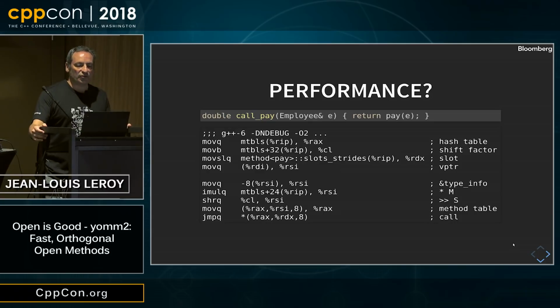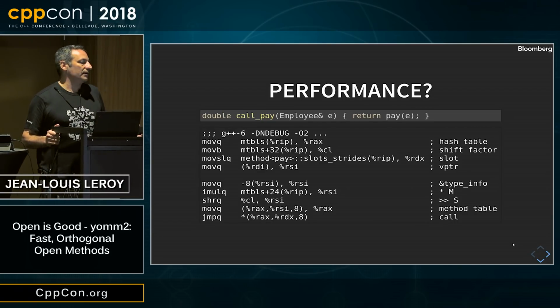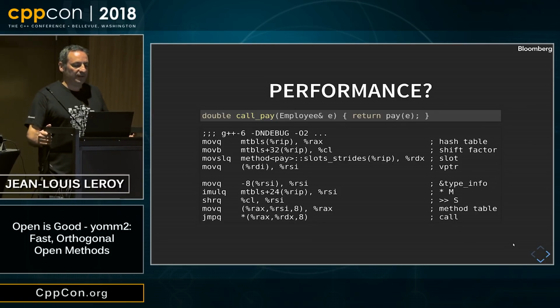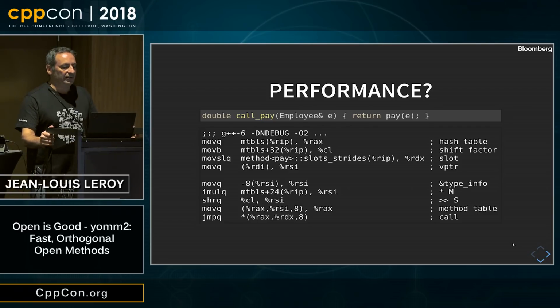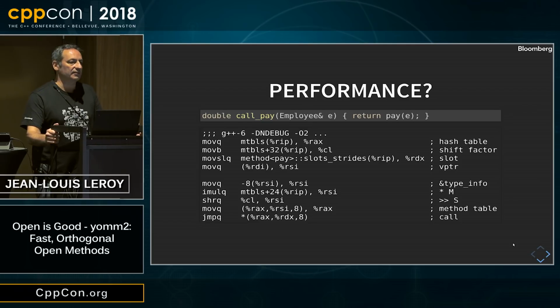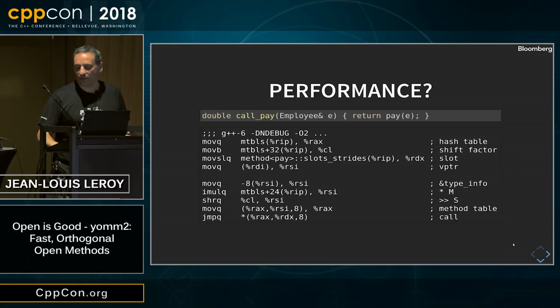And here is the code which is generated when you call an open method with one virtual argument. Now, I split the code in two paragraphs. If you look closely, the instructions in the first paragraph are independent, meaning that they can execute in parallel. So if the body of your function does any bit of work, you won't be able to see it. So don't worry about the performance. They're almost as fast, and in practice, as fast as normal virtual functions.